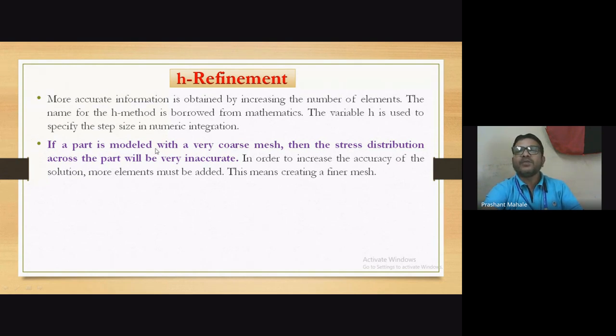If a part is modeled with a very coarse mesh means finer mesh, more number of element, denser mesh, then the stress distribution across the part will be very inaccurate.